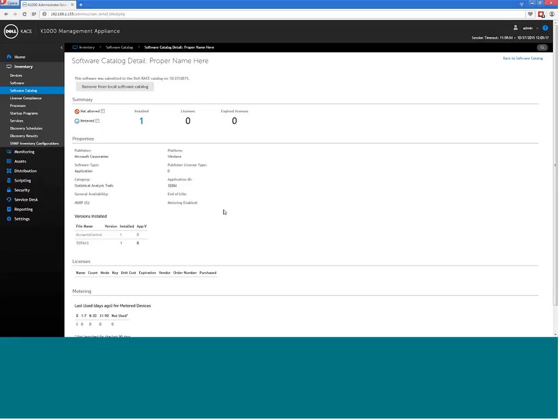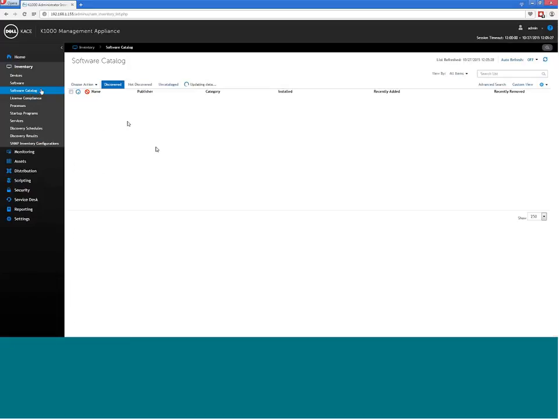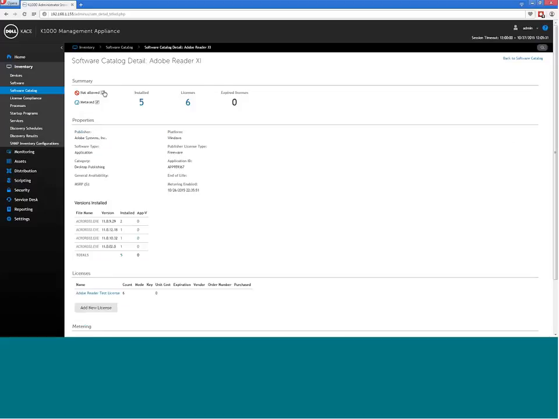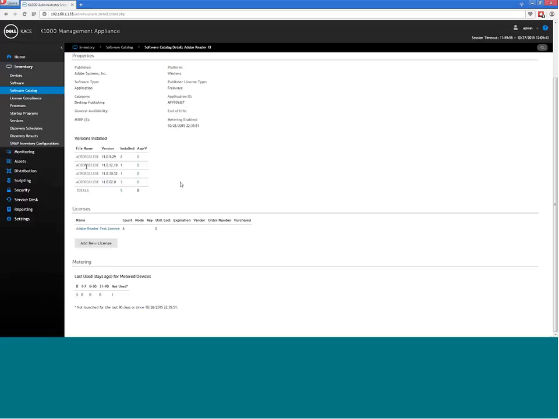All right. Any other questions about software compliance, software catalog, licensing, blacklisting? Right, this would be a fun one. Adobe Reader, just blacklist it. And one thing to note too on the software catalog detail page, there's no save or OK button. Once you hit that check mark, yep, it's enabled or disabled.